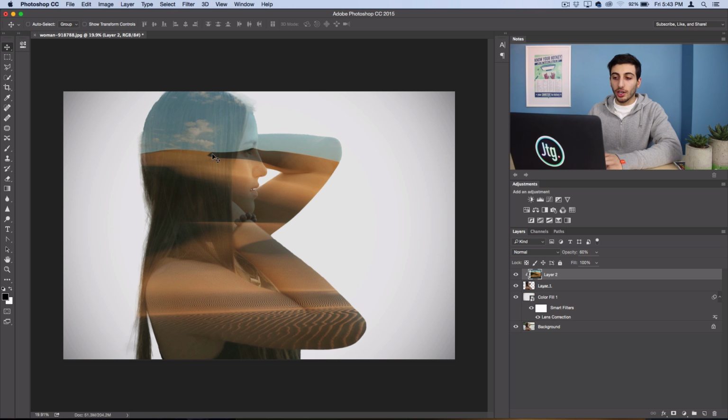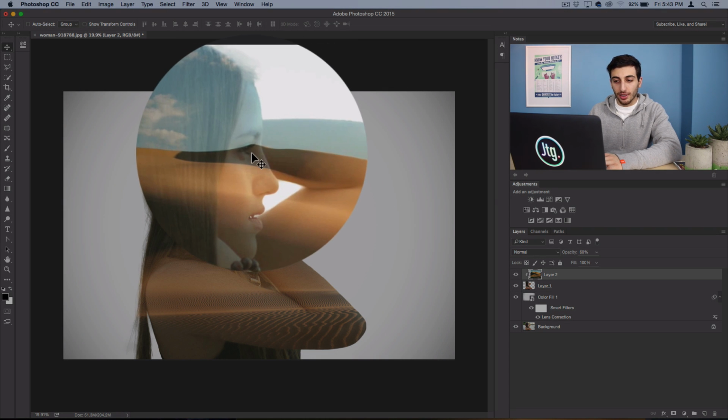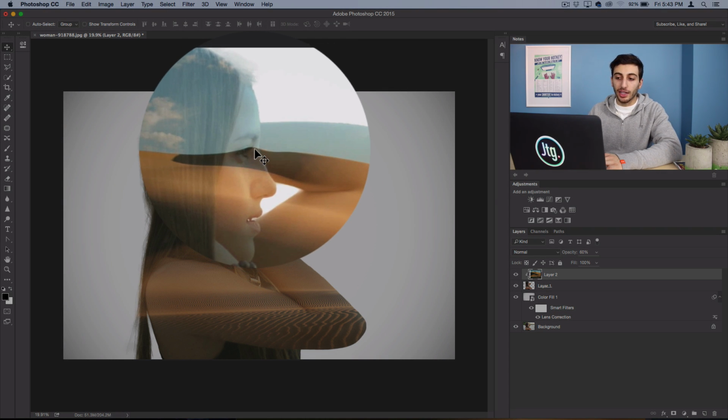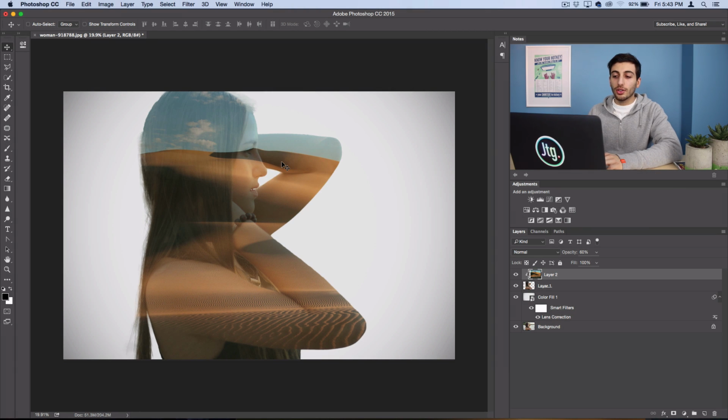If you notice, the curve of this sand dune actually matches up with the curve of her eye and the bridge of her nose nicely, so I'm going to use that as my placement, but you can find an interesting placement for your photo to help things blend.